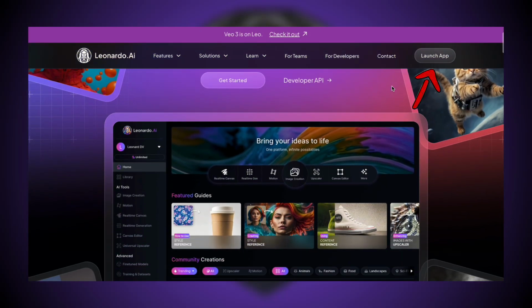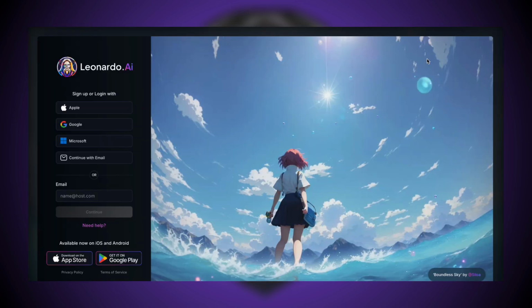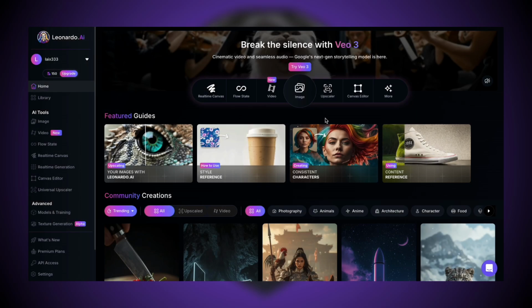Let's first go ahead and create an account by simply clicking here and signing up. After we have signed up and created our account, we can log in and see this interface right here.